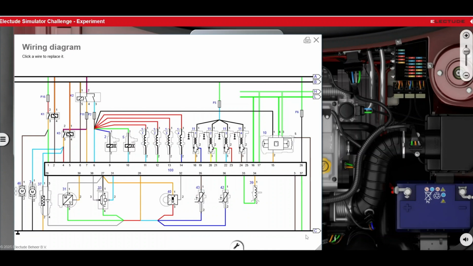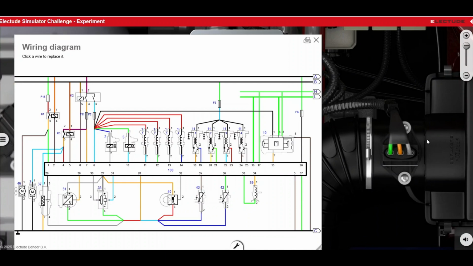For example, if you're having a mass airflow fault code, you come here. I think this is the mass airflow right here, the one that I have highlighted. You will see that it has three wires. If we come here, you see the mass airflow has a blue, an orange, and a green wire, and those are indicated here. It's not blue actually, it's violet, grayish.